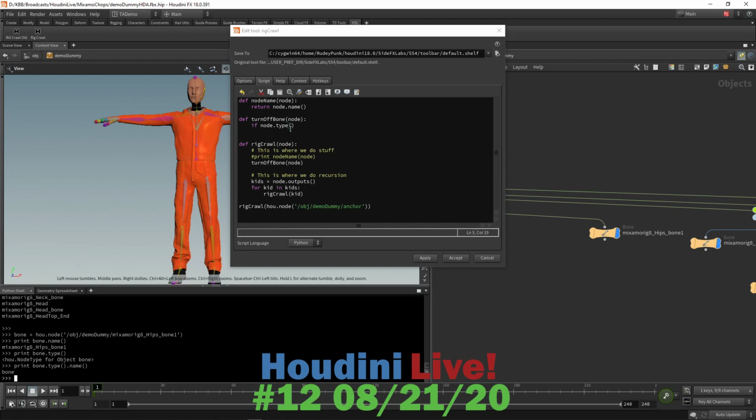So all we're going to do is say if node.type.name equals, and this is a string, so I'm going to put single quotes, bone, other quotes. If node type name equals bone. So if you are a bone, what do we do? Well, then what we're going to do is we're going to set your display flag as false. So node dot set display flag.